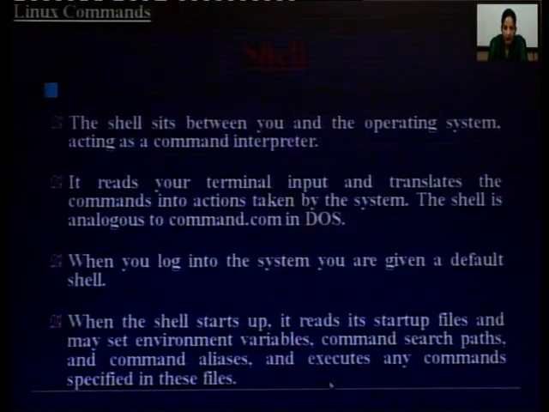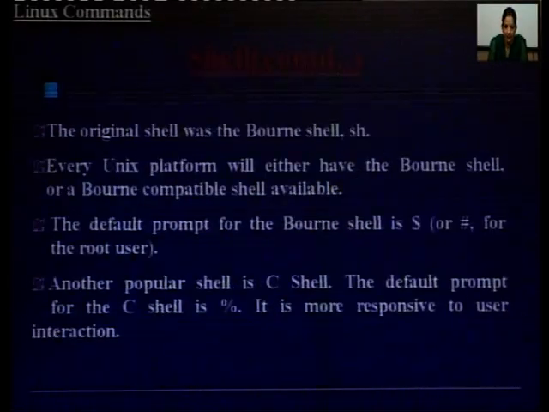When the shell starts up, it reads its startup files and may set the environment variables, command search paths and command aliases, and executes any command specified in these files. It will boot up your system. It will have all the required variables, all the required paths, files, and execute all those commands specified in those files. It will make your system ready to execute your commands.